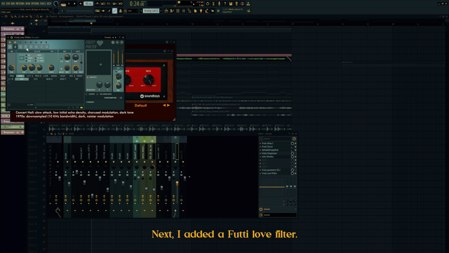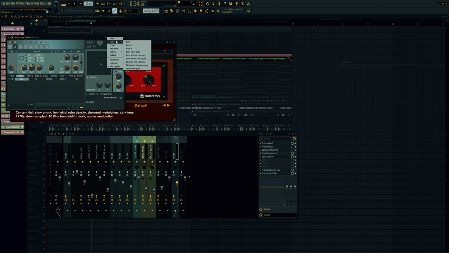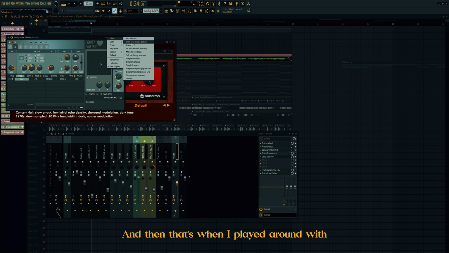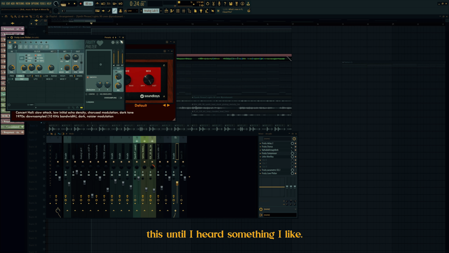Next, I added a Fruity Love Filter, and with this, it's basically an EQ, but it's a filter like the Fruity Filter, right? So I use the low pass and then the low pass 2 preset, and then that's when I played around with this until I heard something I like. Now with this, you got to be careful because it can cut out some good frequencies because you can't see it. There's no dynamic range or parametricness to it, right? So you can cut out some of the good frequencies. So you just got to play it by ear and tweak until you find out what you like personally.